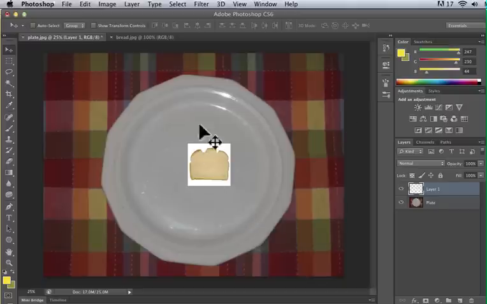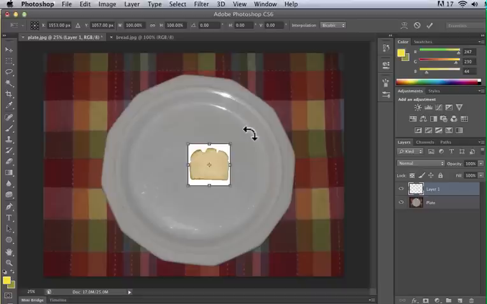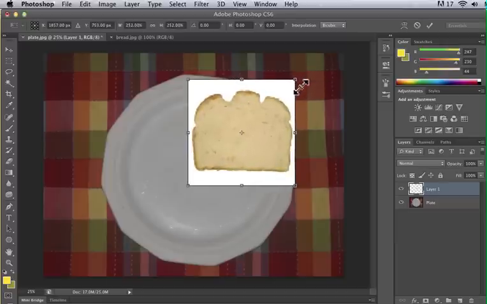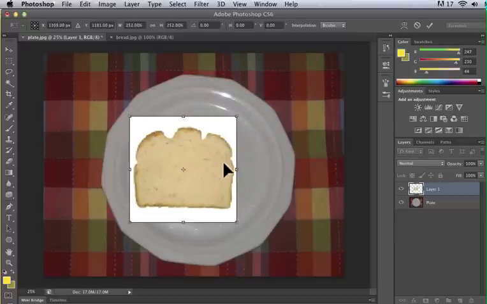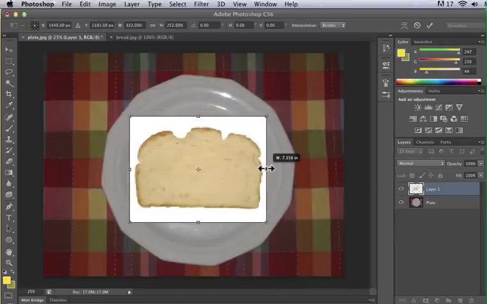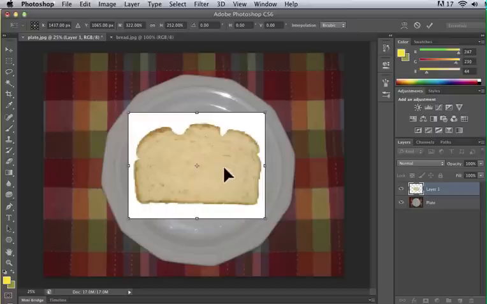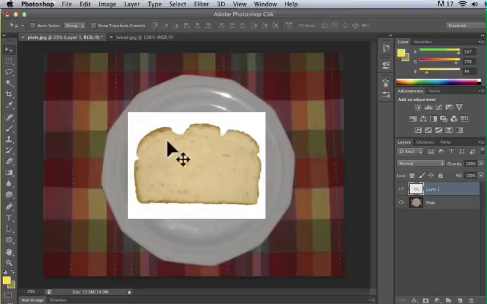Now it's really too small, so I want to make it bigger by pressing Command T, and I can free transform this image. That's what the Command T shortcut is: free transform. And now I can hold Shift and scale that image larger to the size of a normal piece of bread. And I like wide bread, so I'm going to make wide bread there. And then always press Enter after you do free transform. And now I have a normal size piece of bread.